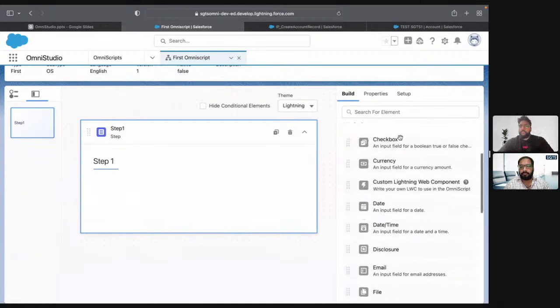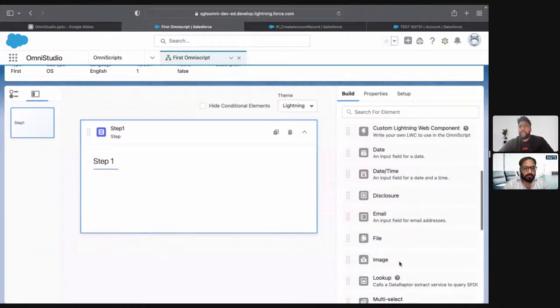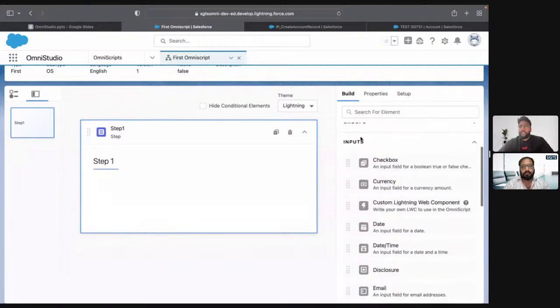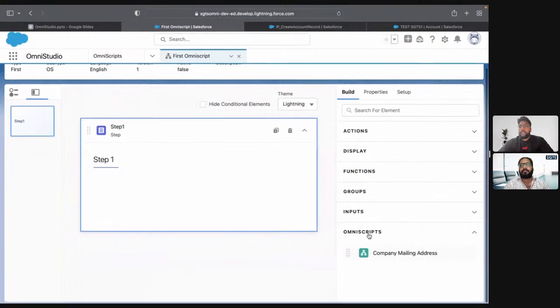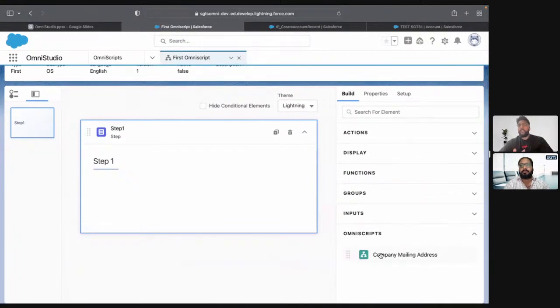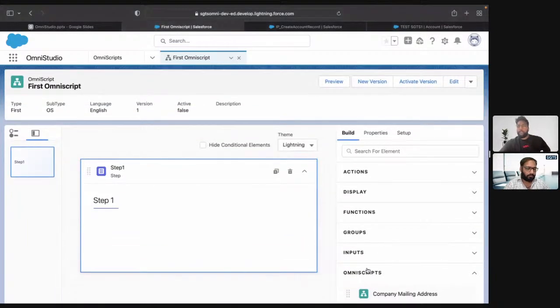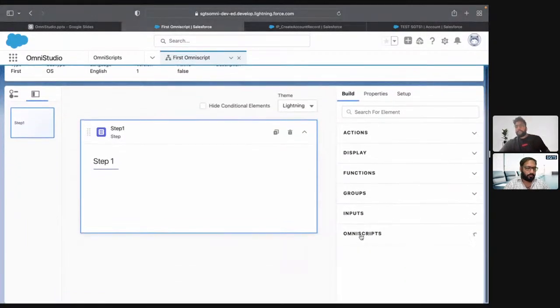In the inputs, you will have all your input elements that you have in HTML: checkbox, currency, date, time, email, file, all these things. And in the OmniScript, you can call another OmniScript from an OmniScript. So all the OmniScripts that can be a child OmniScript will be visible over here.